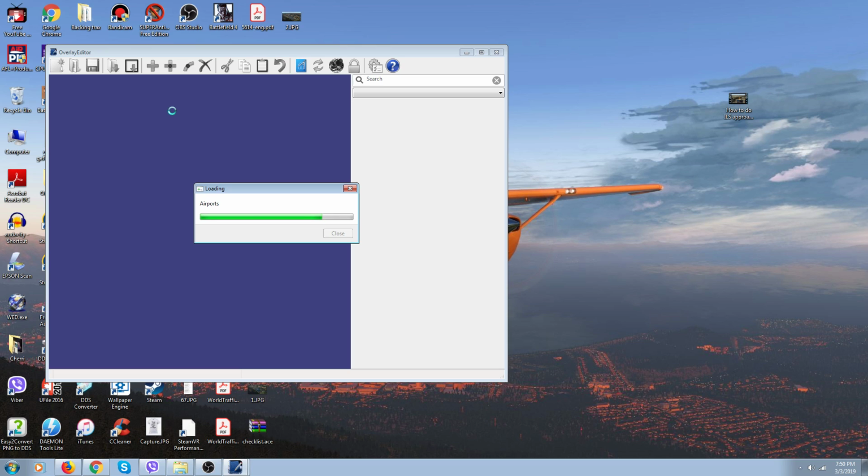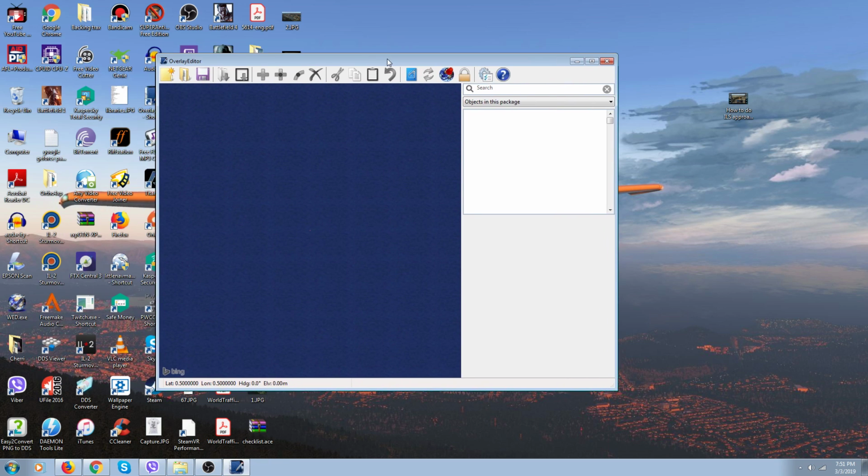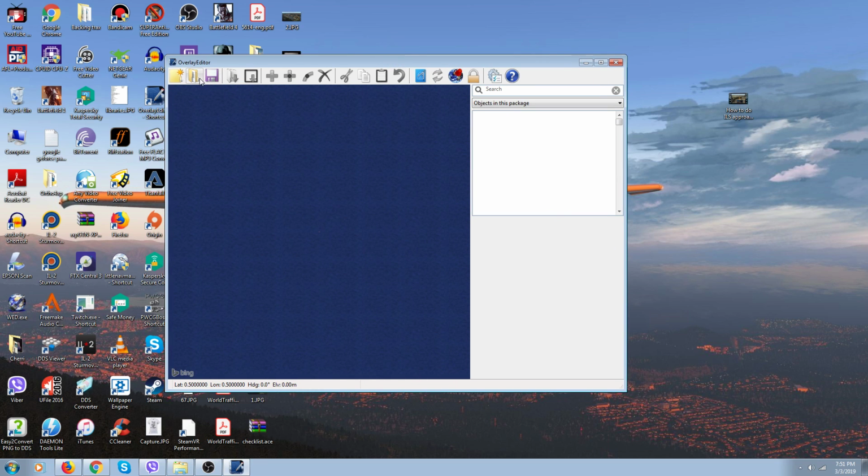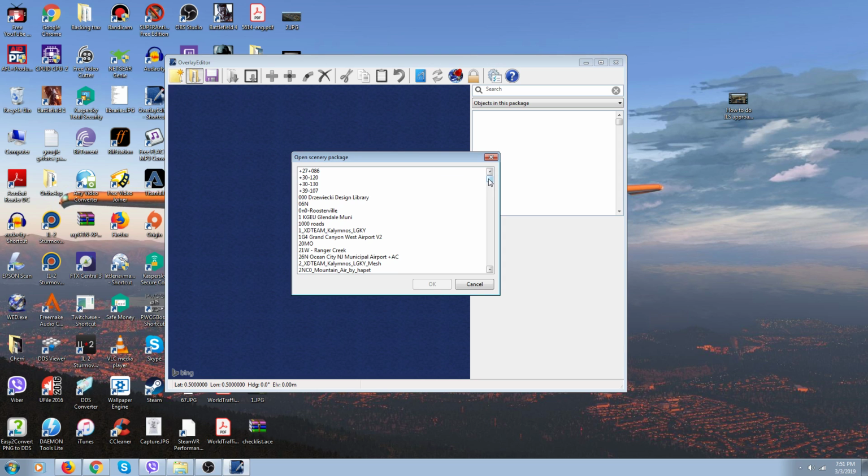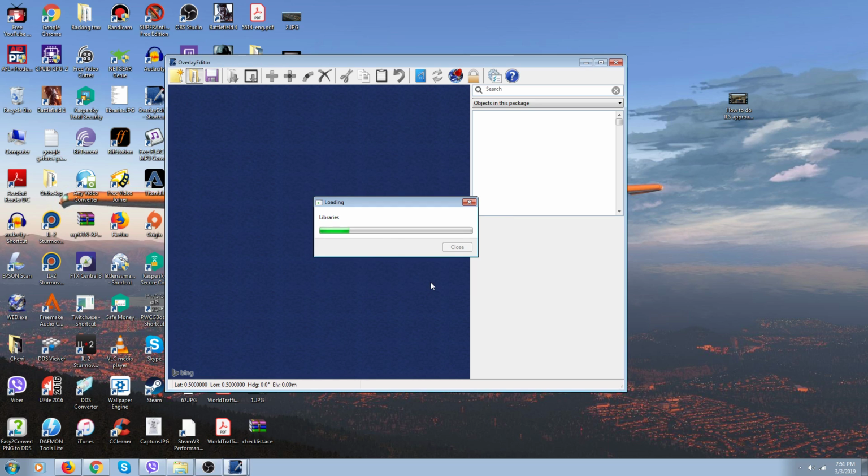So she's loading up again. Sorry it takes so long. Once it gets all loaded, these things should light up. Okay, the overlay editor is open. Same thing now. You go back here to your custom sceneries. That's all your custom sceneries. You go down to CYWM, the scenery pack we just worked on. You open it again.